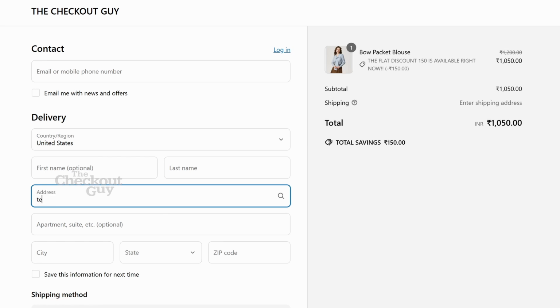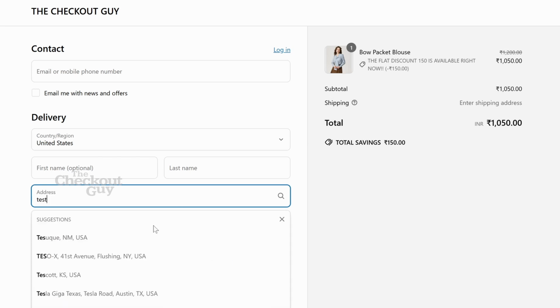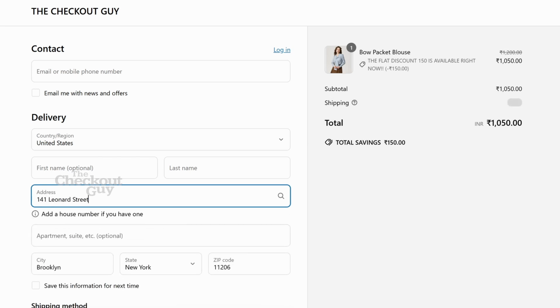Let's enter the test address. So here you can see the automatic discount of 150 is applied. So total savings is 150. It will be available to everyone. So that's it. You have successfully set up a 150 flat discount for all the customers with automatic discount code.